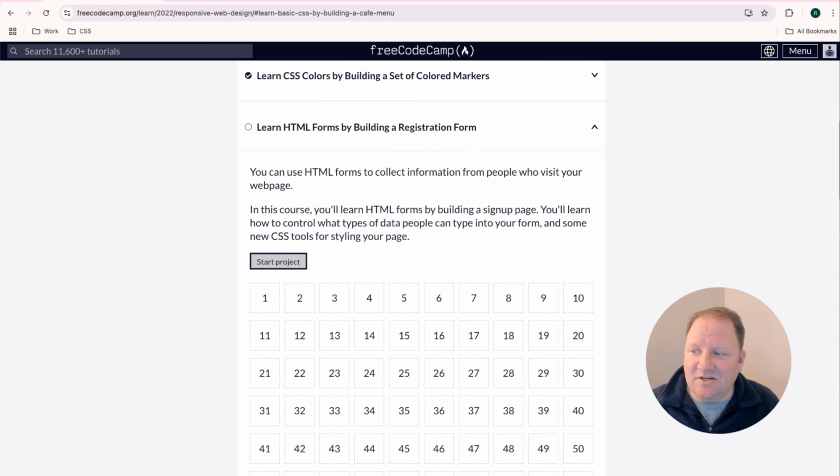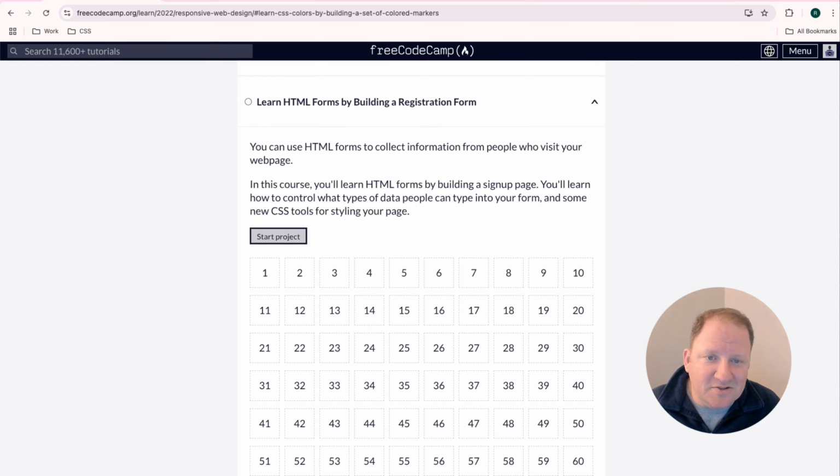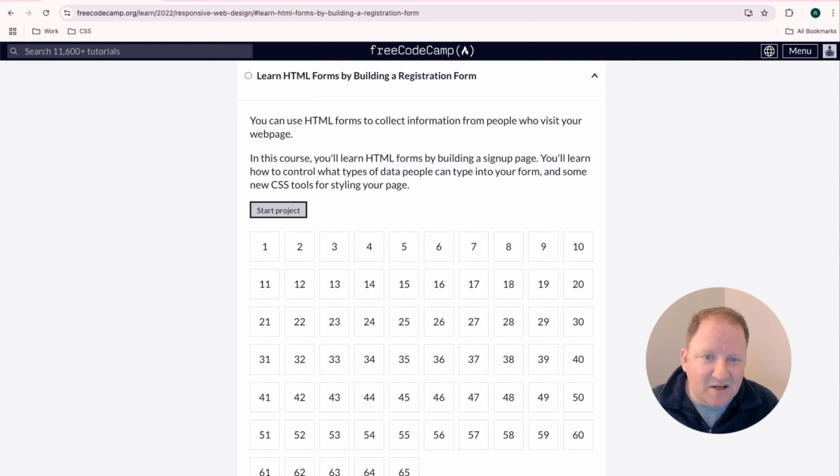In here it says that you're able to use HTML forms to collect information on people who visit web pages, and so on. In this course, we're going to be learning HTML forms to help build a sign-up page. You'll learn how to control the types of data people can type in their form, and some new CSS tools for styling your page. Forms are really big about collecting data, editing data, sending emails. We've seen all these types of forms already in our daily exposure to the web. So let's dive right into this.